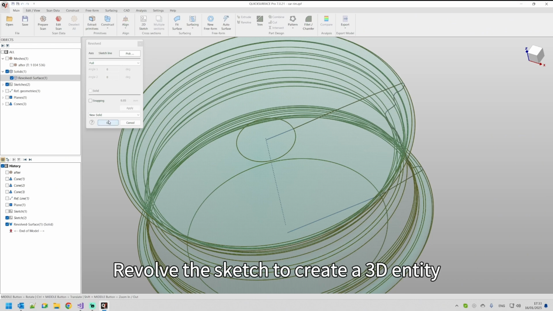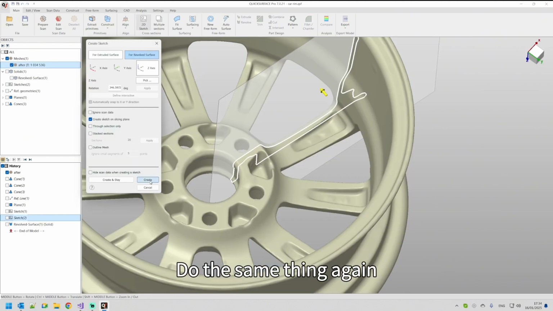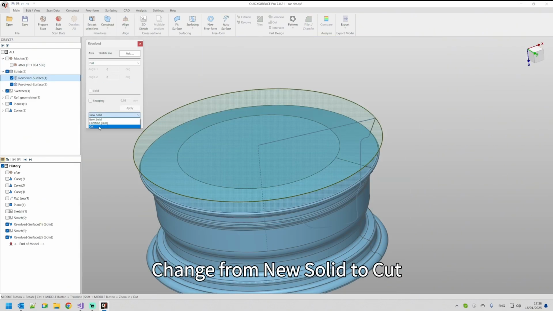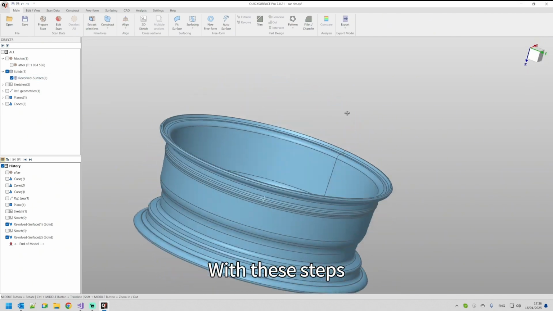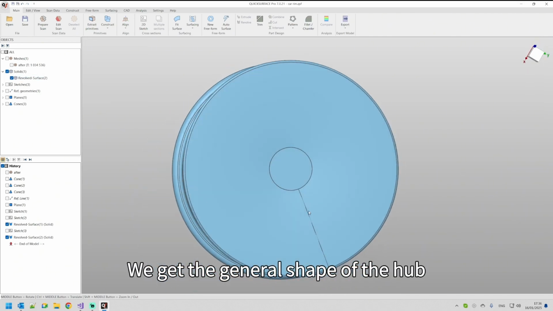Revolve the sketch to create a 3D entity. Do the same thing again. Change from new solid to cut. With these steps, we get the general shape of the hub.